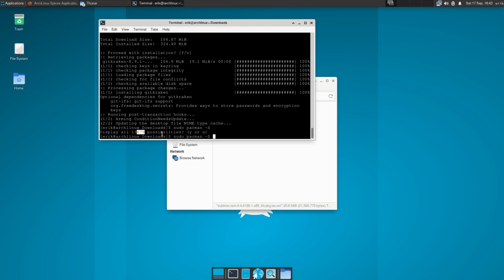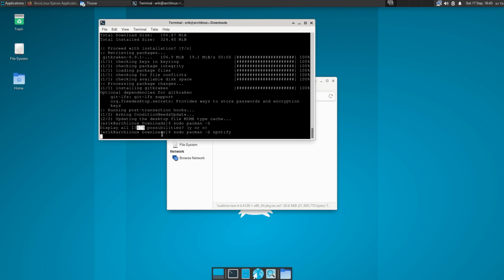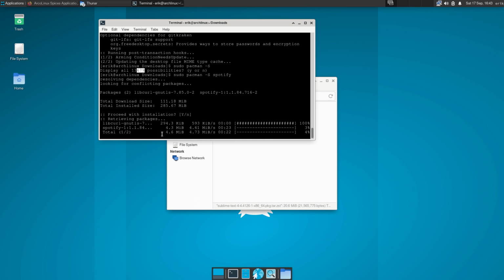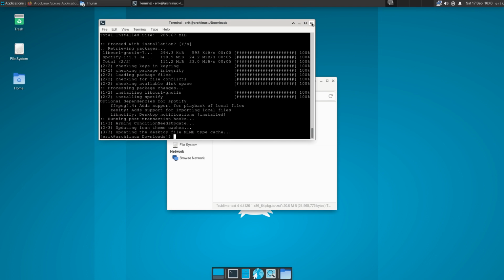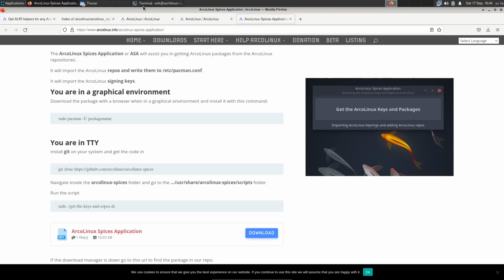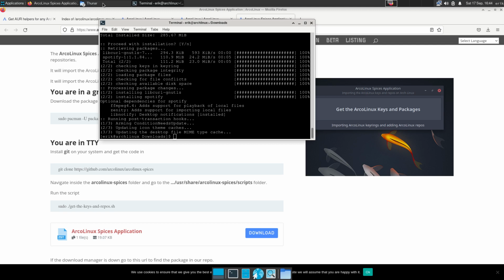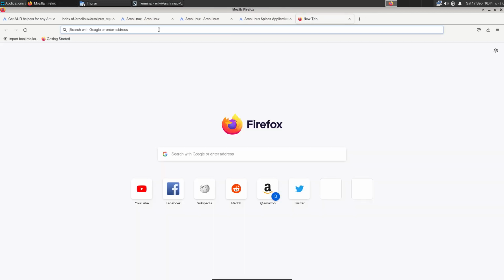For example, Spotify, right? Spotify music, boom, it's in. Where is it coming from? Well, from the ArcoLinux repo. So that's all there. I have it, I got it, but it's not nice. This is not nice, still not nice. It's okay, it's free, it works, right? But can I get something nice? Icons, themes, and all that.